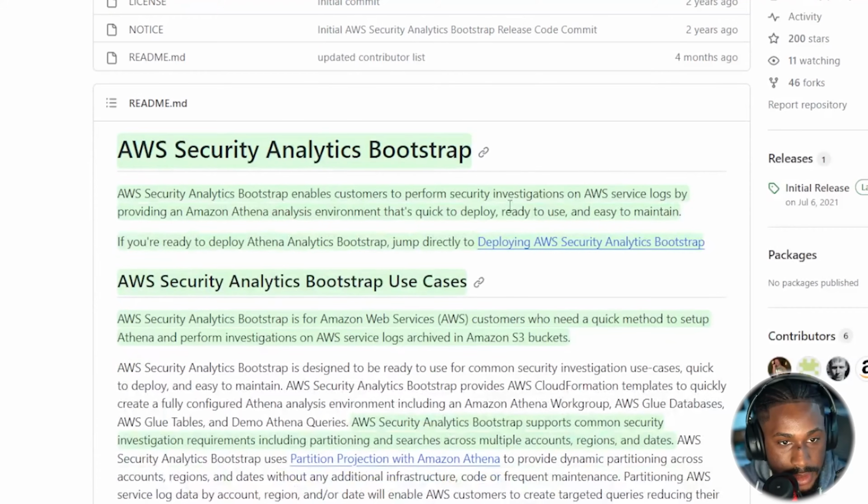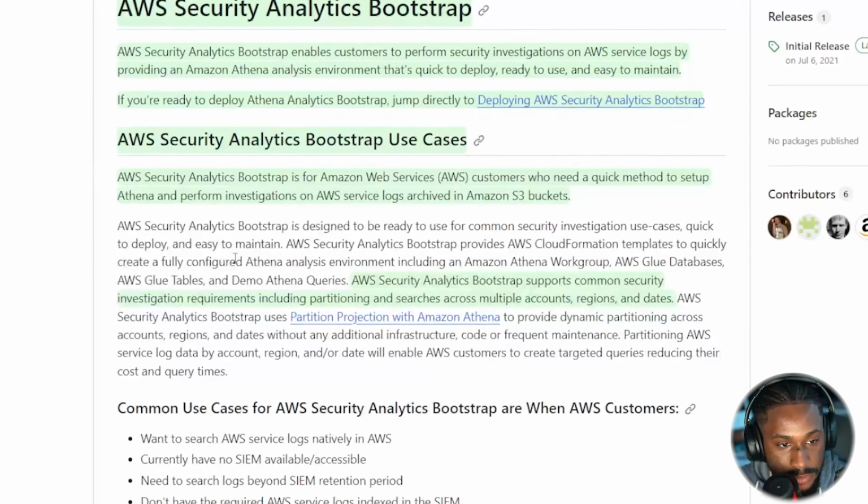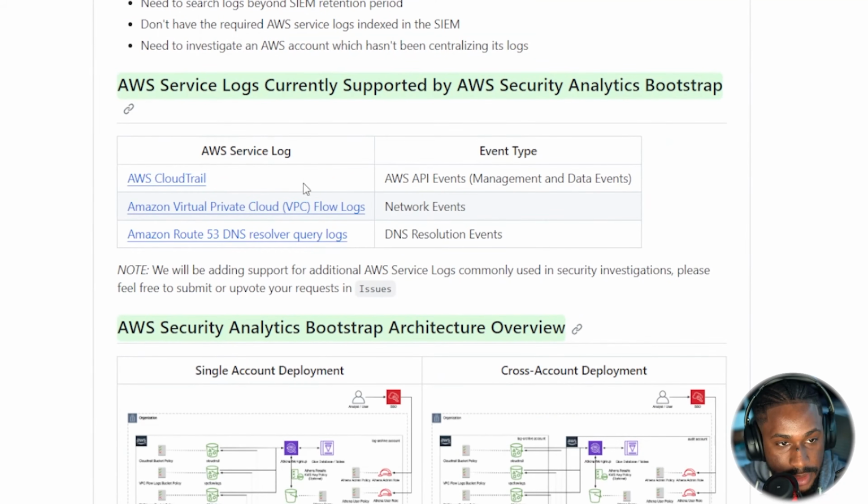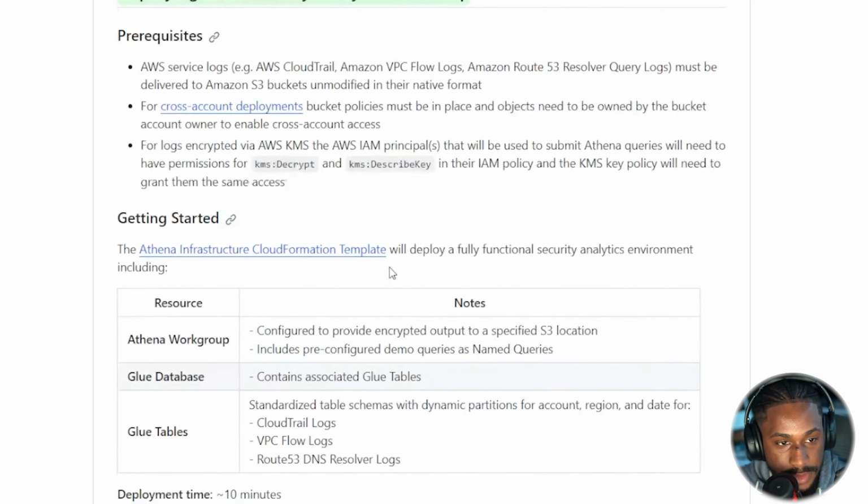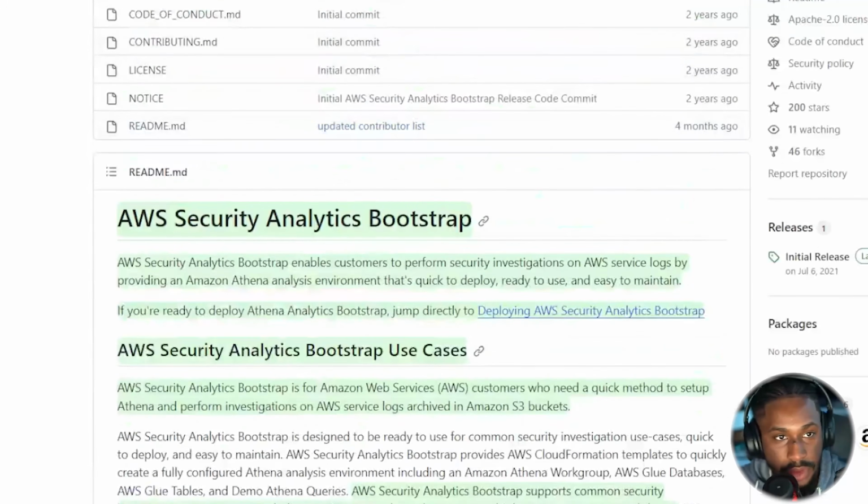This looks like it enables customers to perform security investigations on AWS service logs by providing an Amazon Athena analysis environment. So I believe it's going to deploy Amazon Athena for us, and then we can use that to analyze CloudTrail logs, VPC flow logs for network events, and Route 53 DNS logs for DNS resolution events. So it's going to be really cool to see how all of this works together.